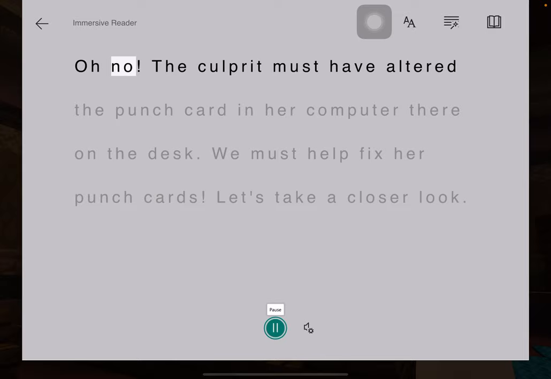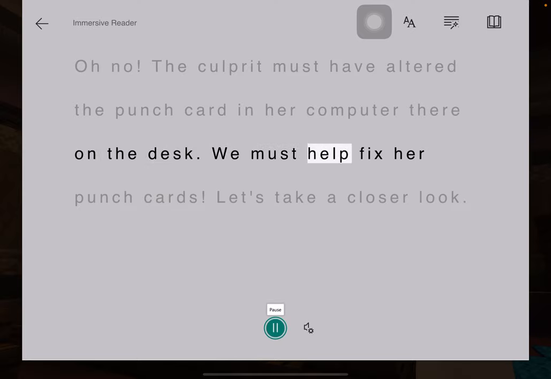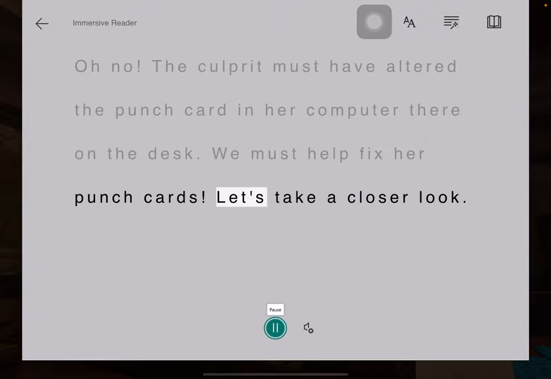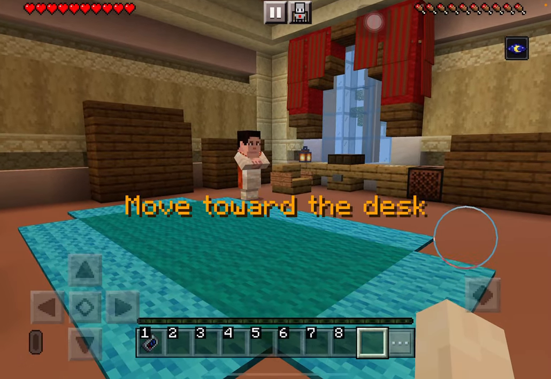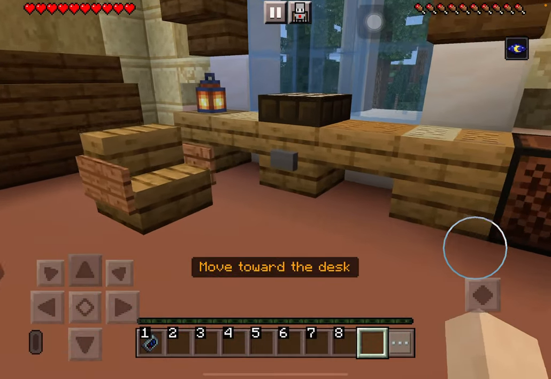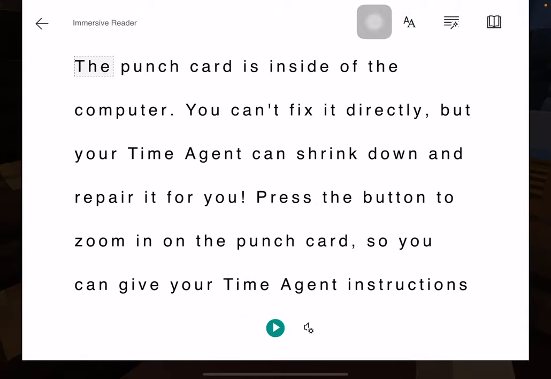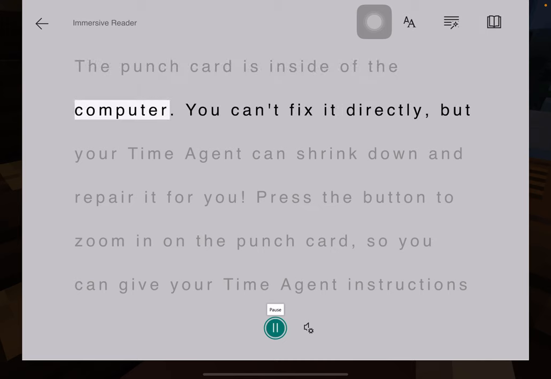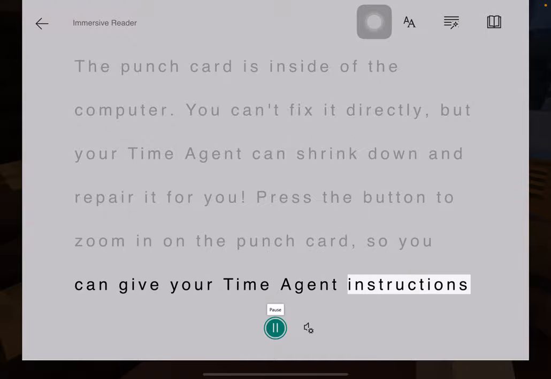Oh no. The culprit must have altered the punch card in her computer there on the desk. We must help fix her punch cards. Let's take a closer look. The punch card is inside of the computer. You can't fix it directly, but your time agent can shrink down and repair it for you. Press the button to zoom in on the punch card, so you can give your time agent instructions to fix it.